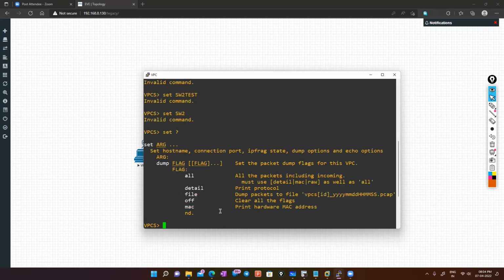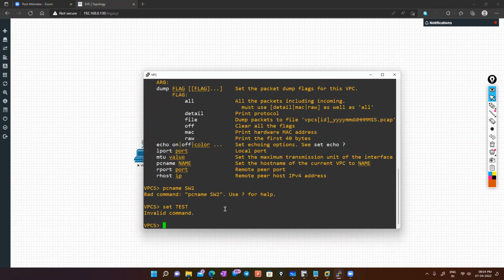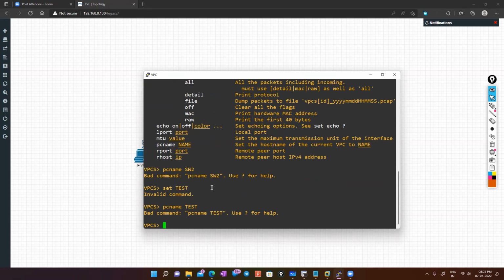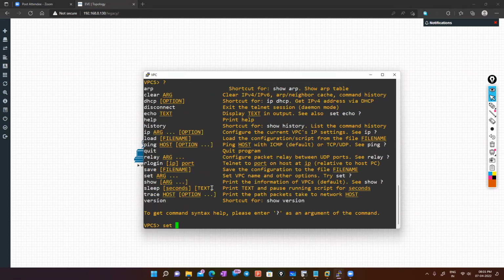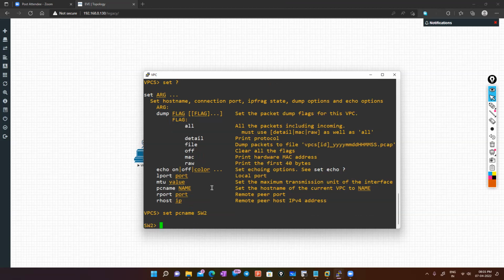I think there are two ways to assign a name. PC name, and I have to give PC name followed by test. It's a question of the format. Okay, let me give set PC name, switch to. Okay, so this is a command: set PC name followed by the name.